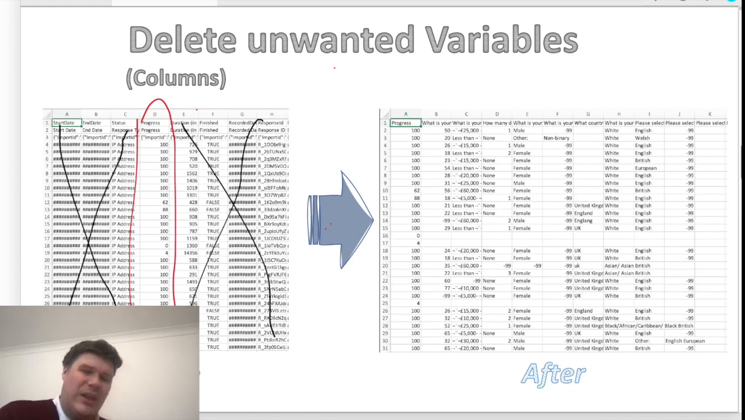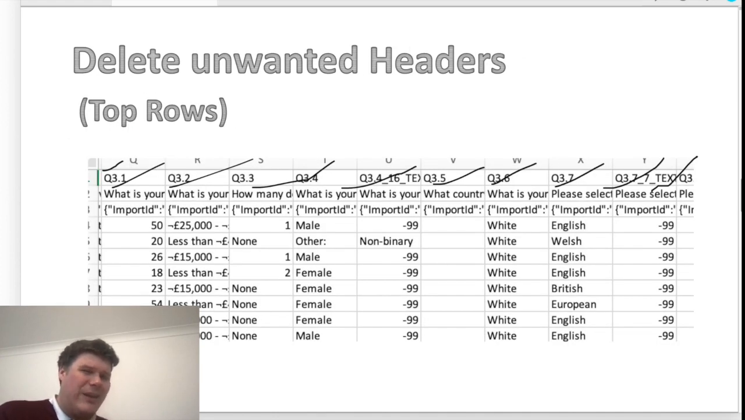Once you've deleted the variables that you no longer need, you're going to delete unwanted headers, i.e. this one was downloaded from Qualtrics. As you can see, there are three rows for your headers: your Q31, the actual question, and then another imported ID. So you're going to delete the header rows that you don't need. What you end up with is one header row, and that header row is going to have the variable names.